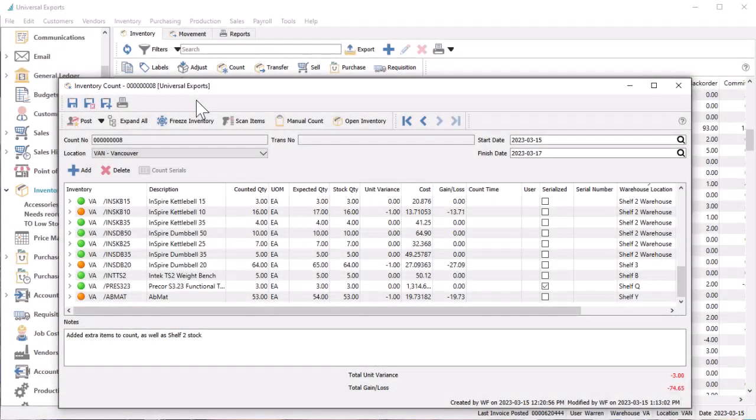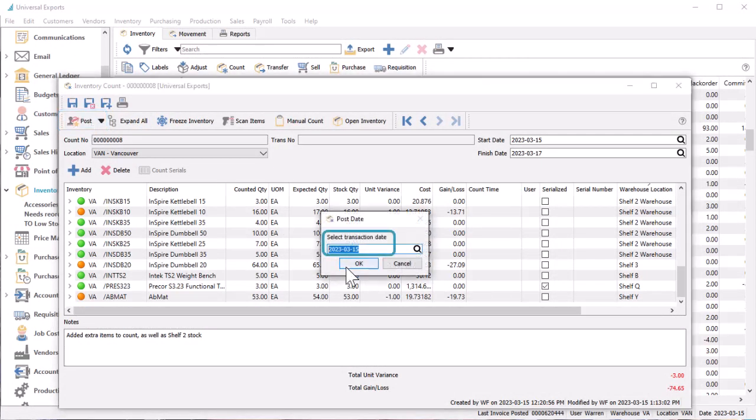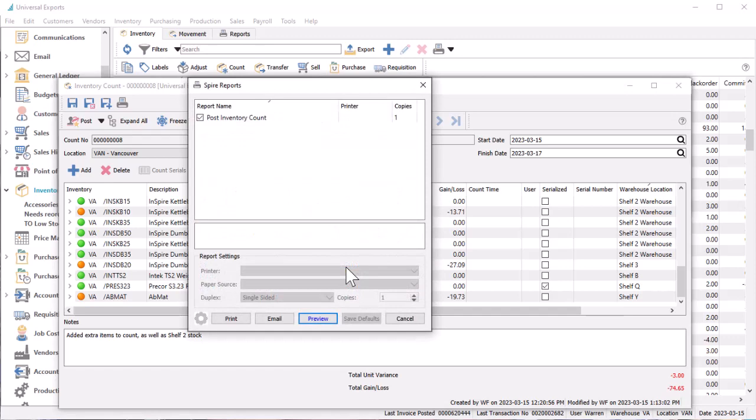When the count is complete, click the Post button to commit the changes. Enter the transaction date to be used for accounting, which may not be today but rather a month-end or year-end date. For items with quantity differences, they are accounted for similarly to adjustments.